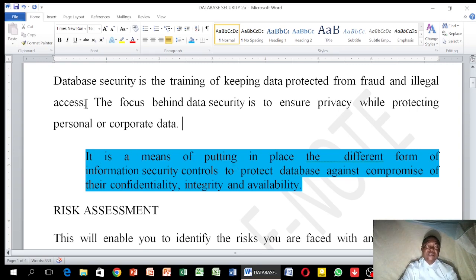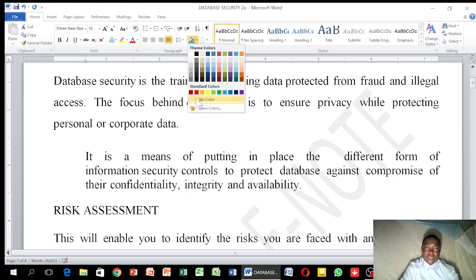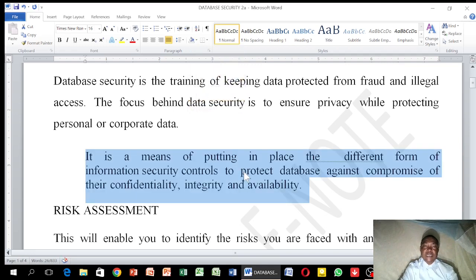So then you can remove the shading by selecting the portion again. Click on the icon that represents shade. Click no color. I see no color here. As you click no color, it will remove that shading. And what you see here is the selection sample. So then, can we do anything again under here?